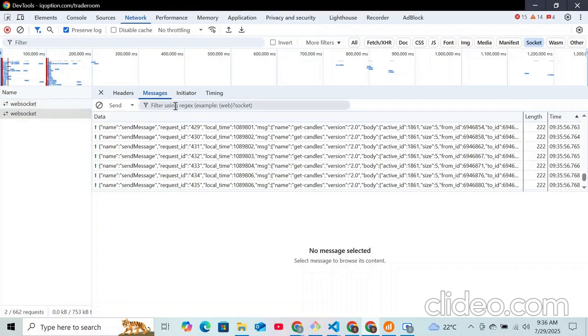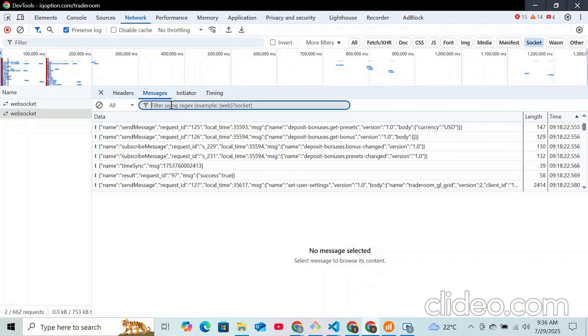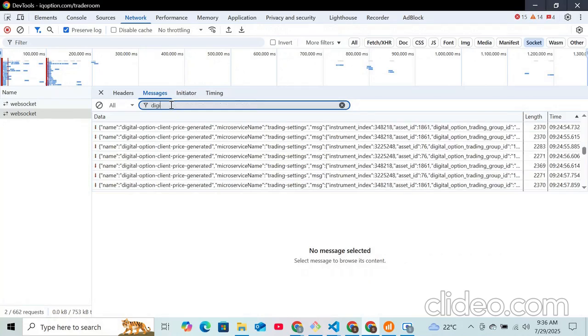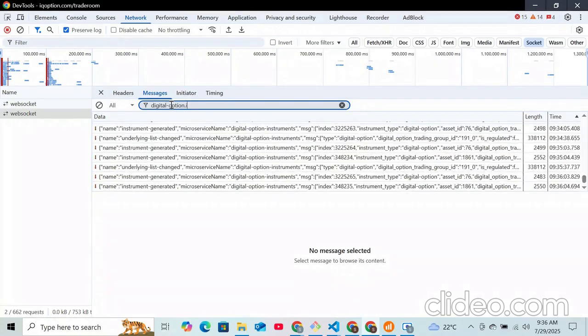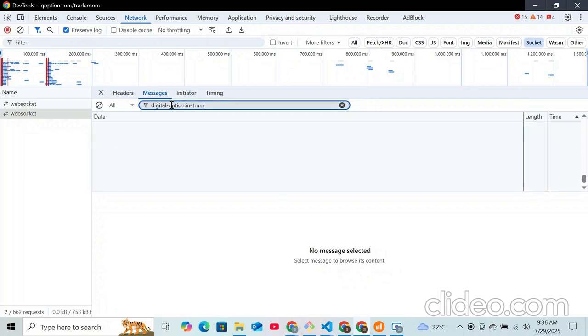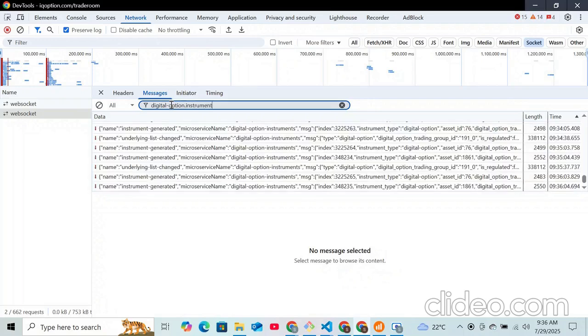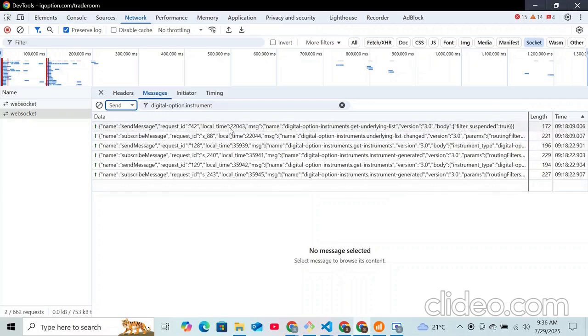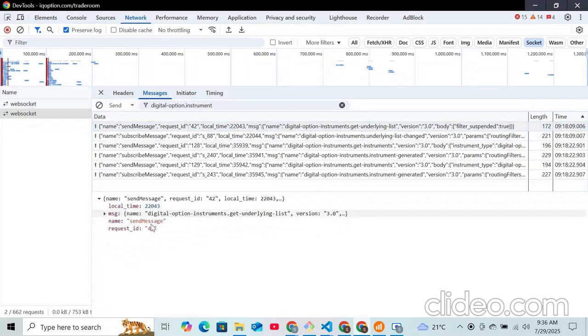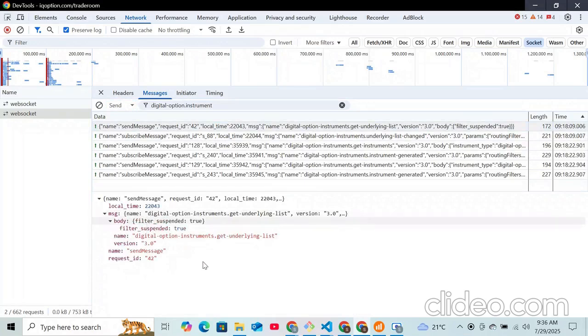Okay, now from here what you can do is you can type digital option dot instrument. Okay, and let's say we are going to send it. Now here you can see this is the payload that we need to send in order to get all of this asset information.